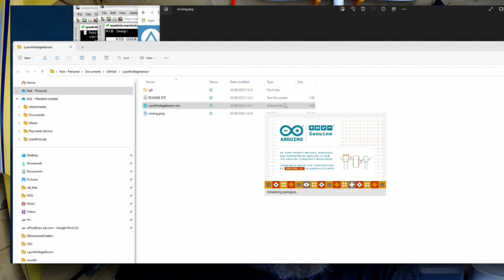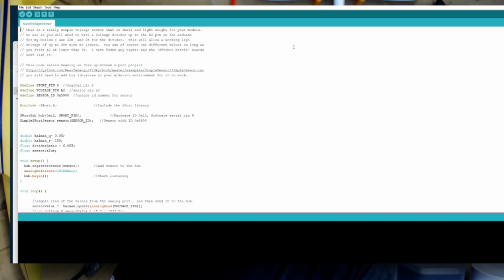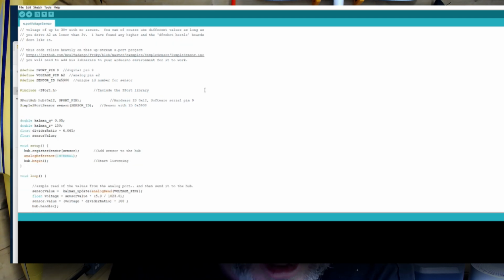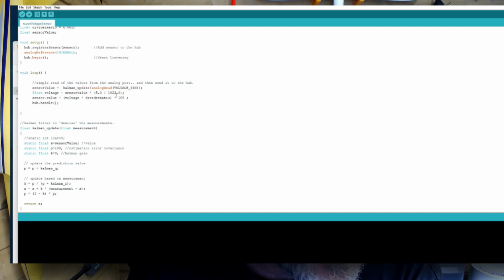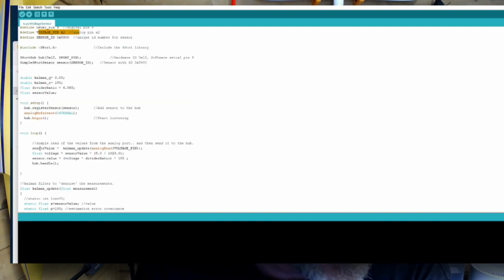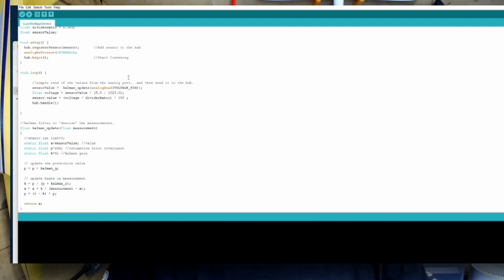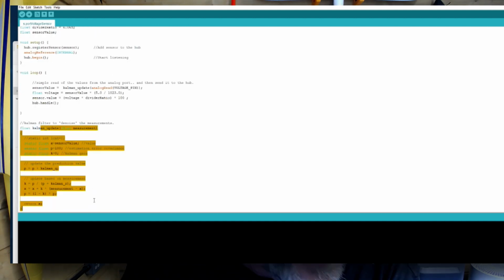What we have here is a little Arduino sketch called Sport Voltage Sensor. It's a very simple sketch that basically says, send a sport signal out on pin 9 and receive a voltage on analog port 2. It just says, read the value, update, send it out on the hub. It's really, really simple.